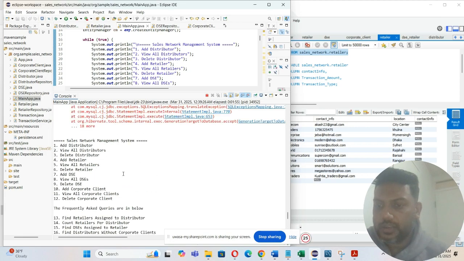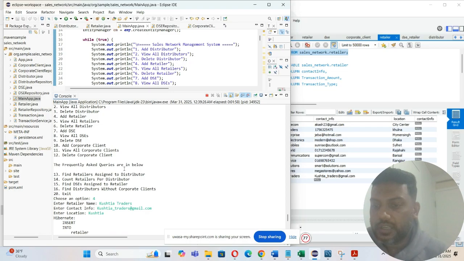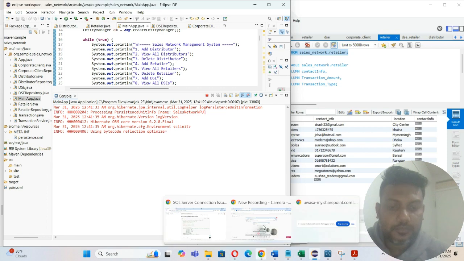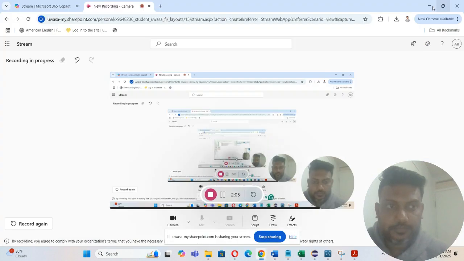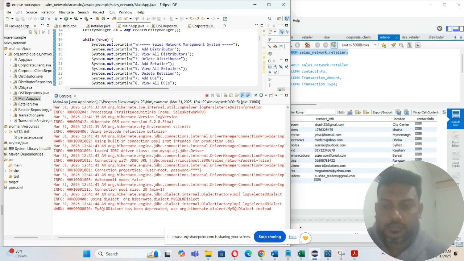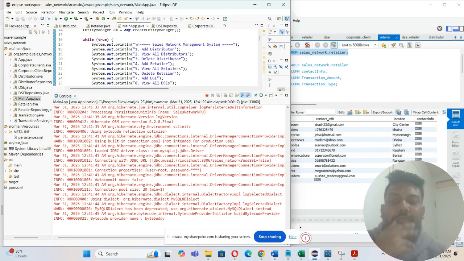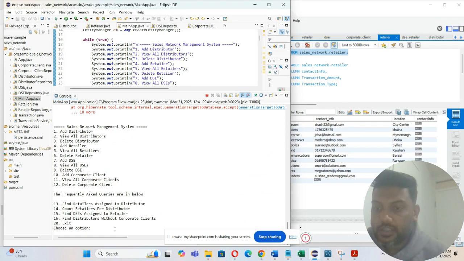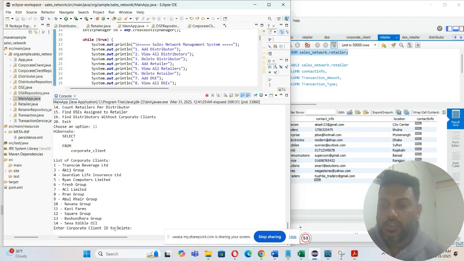if I now check the option to view all corporate clients, okay, there is an option to view all corporate clients. I am running this program again. Okay, so we want to see view all corporate clients. So the menu is 11. So here is the corporate client.